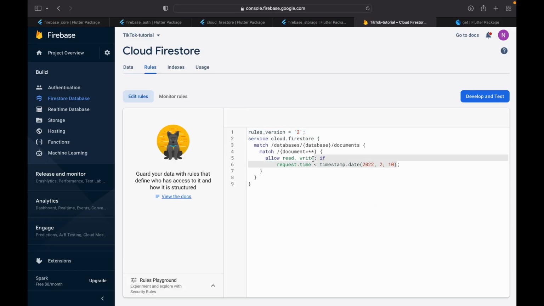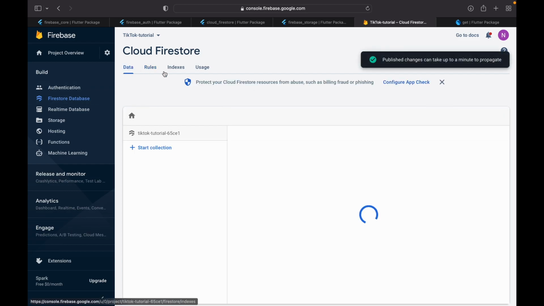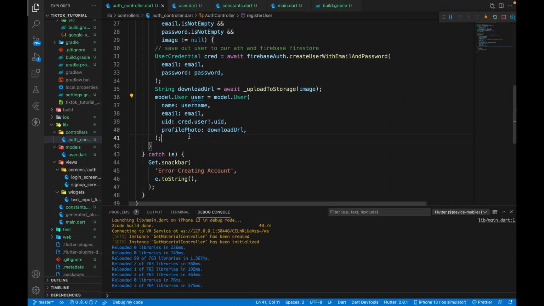Over here we'll have to remove all of this and allow read and write, which is basically that everyone can read and write to our database, which is an insecure rule. But if you want to learn more about rules, you can let me know. I'll make a video on that as well.